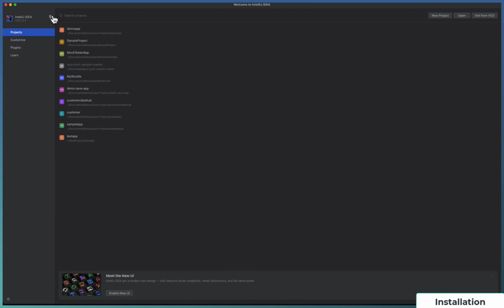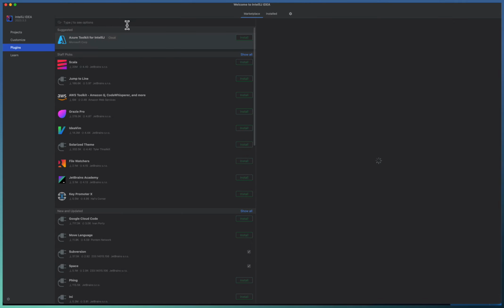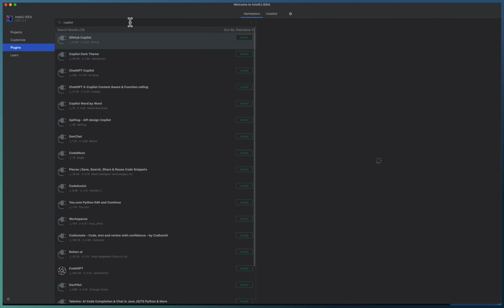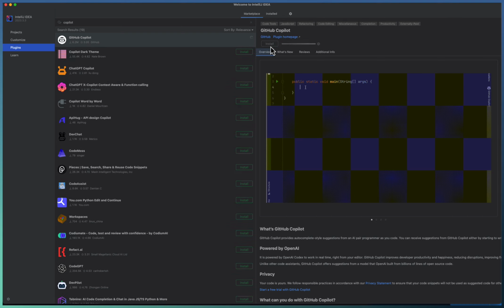Once you open IntelliJ, you have the projects, customize, and plugins area. Go to plugins, marketplace, and search for Copilot. Ensure that you are looking at GitHub Copilot, the one with the GitHub Copilot icon here. There are multiple Copilot plugins available, but look for GitHub Copilot and go ahead and install.